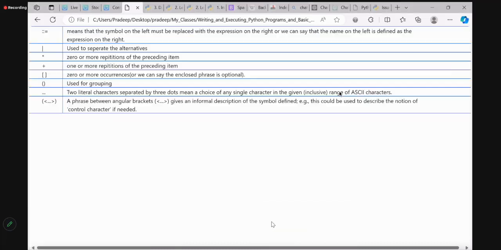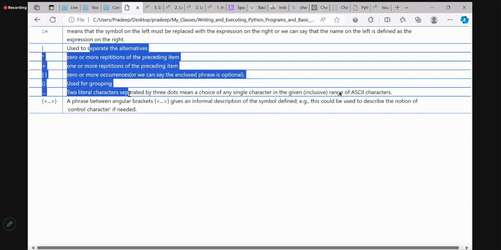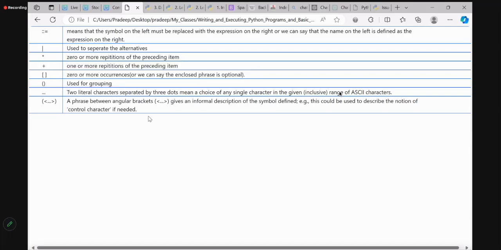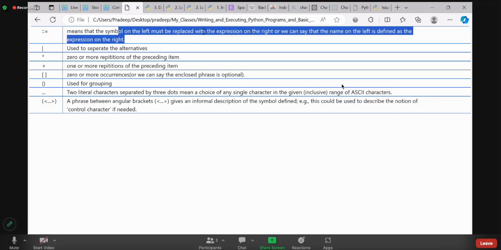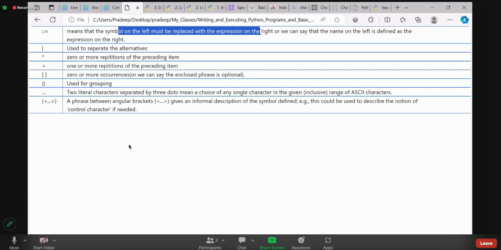These are all the notations. First, you need to have an understanding. Just try to remember these things, and we will be using them one by one in later parts. What is the first one? The first one has two colons and an equal to symbol. It means that the symbol on the left must be replaced with the expression on the right.